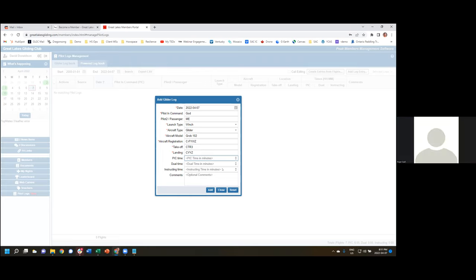So I'll make up some times. Just put one in. And those are in minutes. Yeah, it's a really long flight. And then if you want to put a comment. Now, if I do this, will it add? Because I've actually got PIC time and dual time. That seems like it shouldn't work. It would be one or the other, wouldn't it?